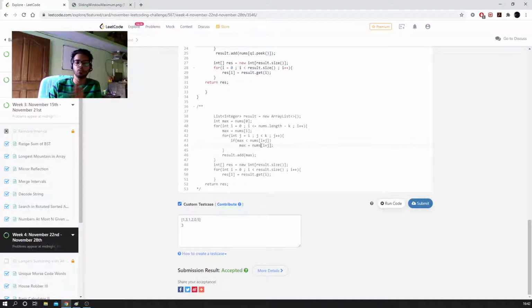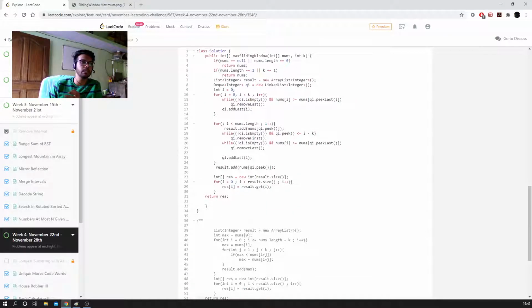Then I had to create a list, because I didn't know the size of the array. I think it can be calculated using some formulas, but I didn't want to go through all that. So I took an array list, and at the end I simply copied it into another array, and I returned that array. As you know, this gave me a TLE.